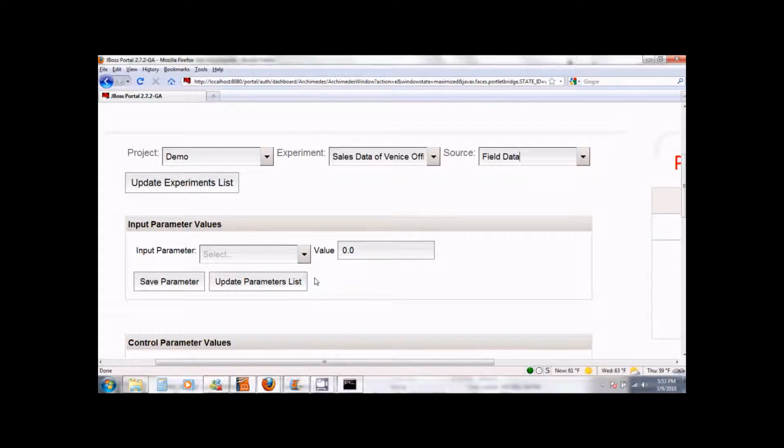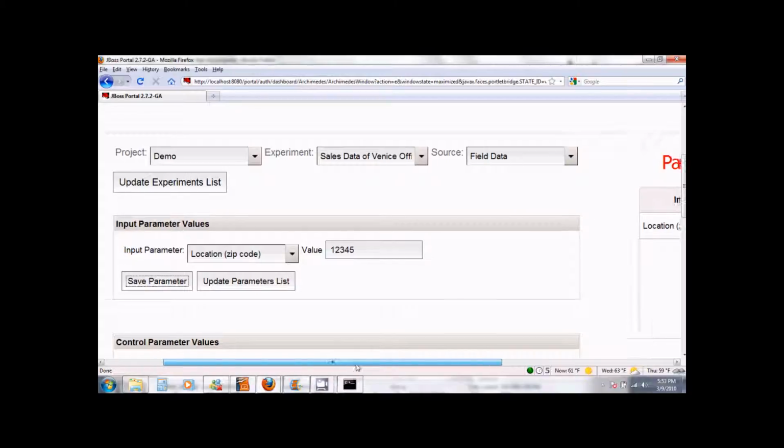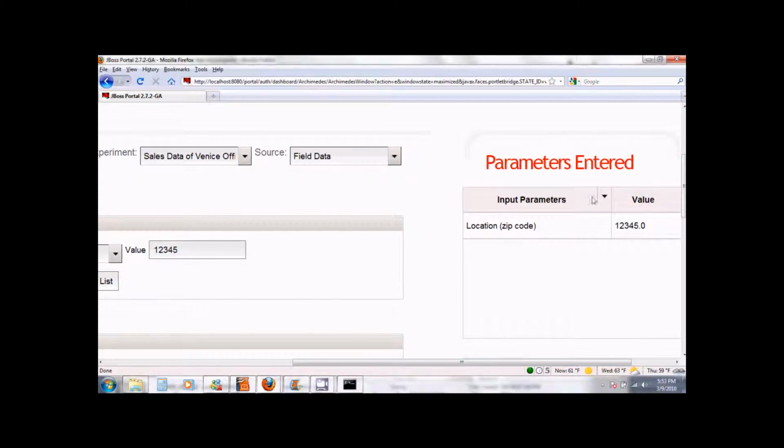We first start by setting the input parameters. So we can update the parameter list, and we see our input parameter appear here. Let us give a zip code and save the parameter. Once we save a parameter, we can see it appears on the right side, so we know what we entered.